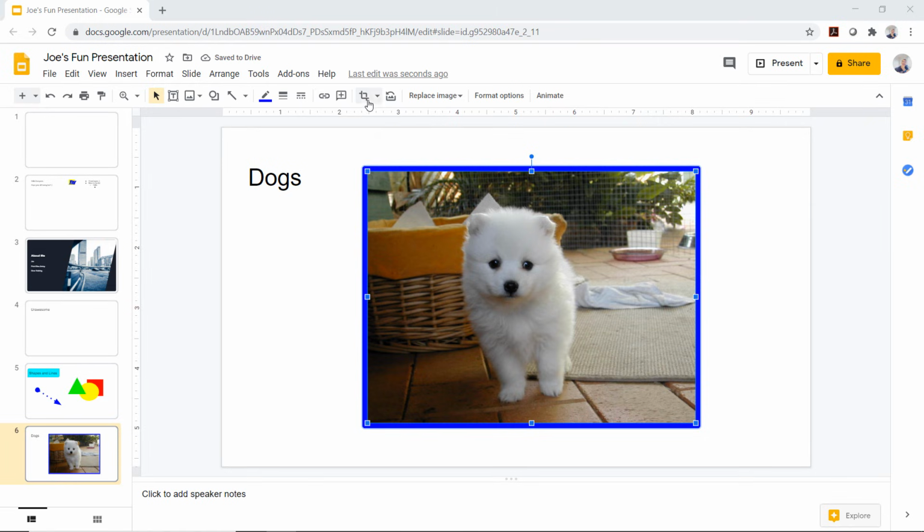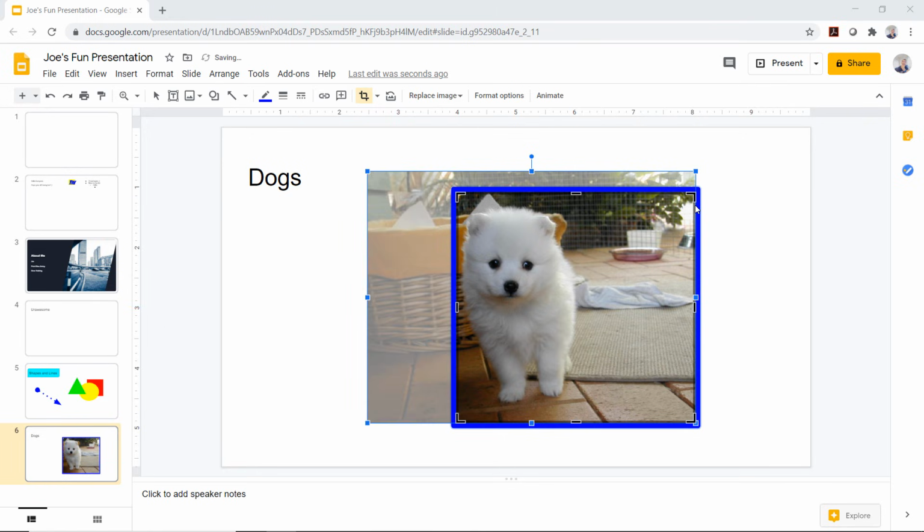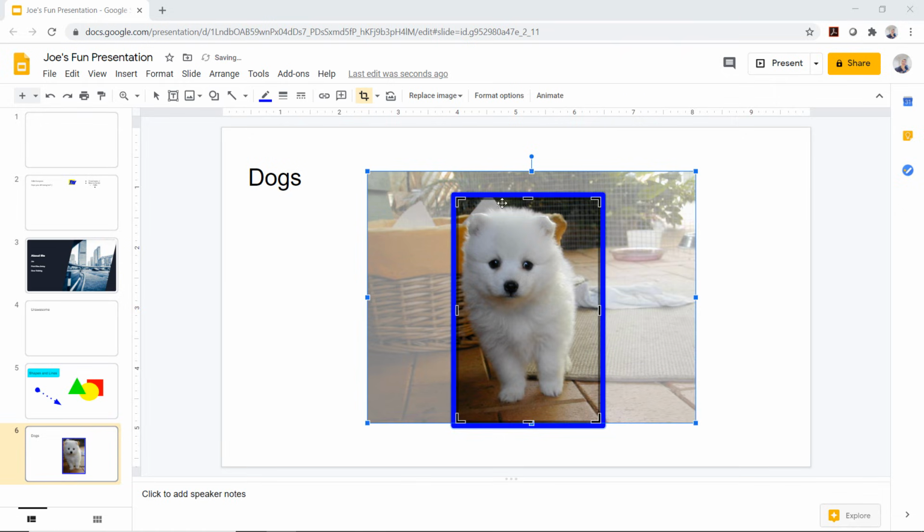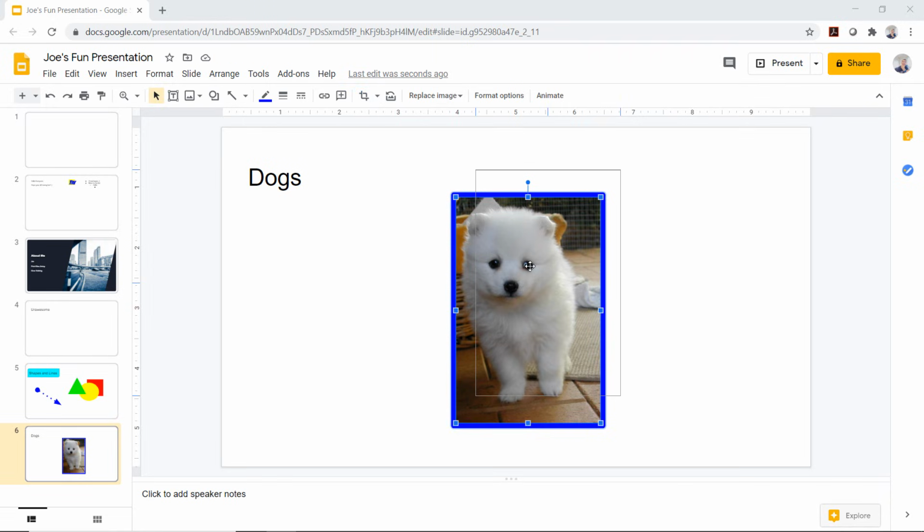We can also crop the picture if we want to. Maybe I want to add a little more of just the puppy. When I click it, it'll give me my cropping tools here. I'm just going to pull down and crop that. And I'm going to just crop right like that. I think this is perfect. Then I can click the crop icon again. And there it is.